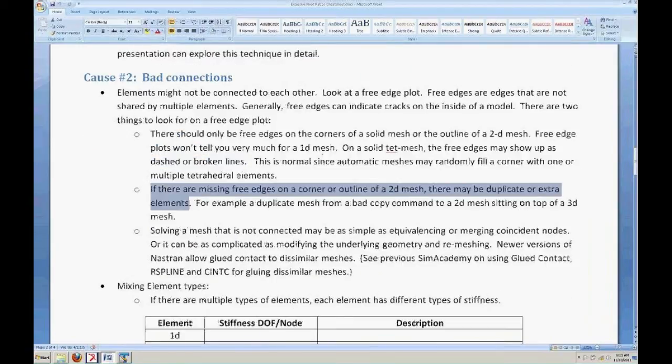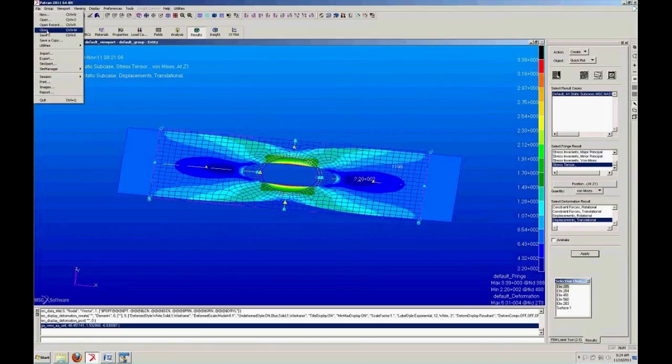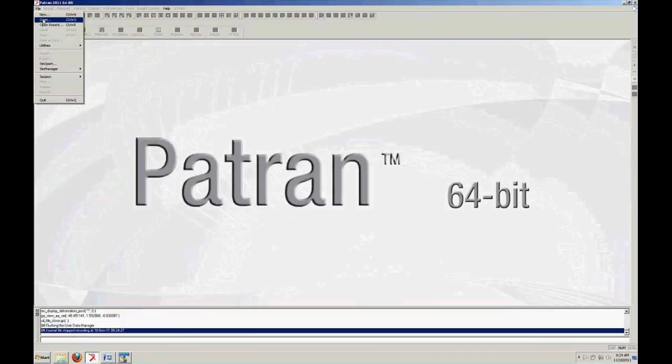When you're looking at a free edge plot, there's one other important thing to consider. After you've used free edge plots for a while, you kind of expect certain free edges to be there. If you ever find there are missing free edges, so for instance, you've got a 2D mesh and you don't see the outline as free edges, or maybe there's a corner that isn't drawn at all, you might have duplicate or extra elements. Sometimes surfaces get meshed twice. Maybe a copy command was done wrong, but you might have duplicate elements, and that's what's causing these free edges to be missing. Let me go ahead and bring up a model with some free edges. We'll take a quick look at it.